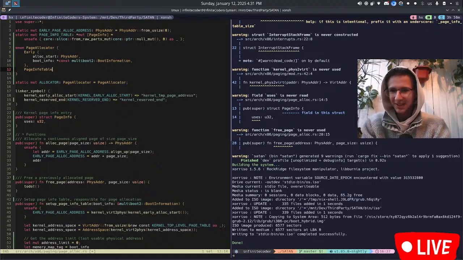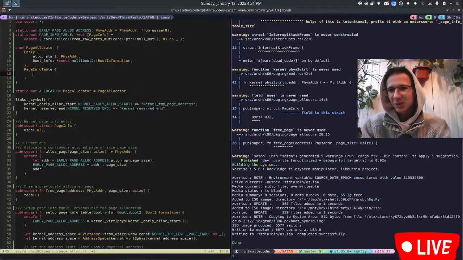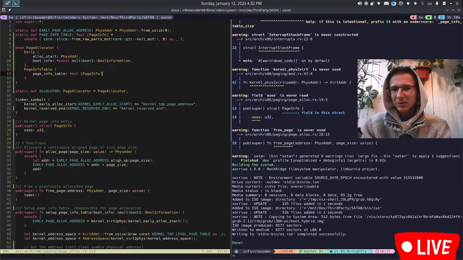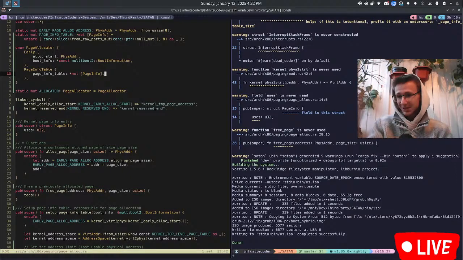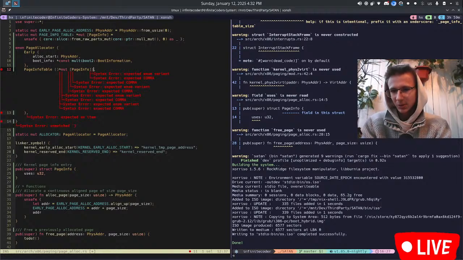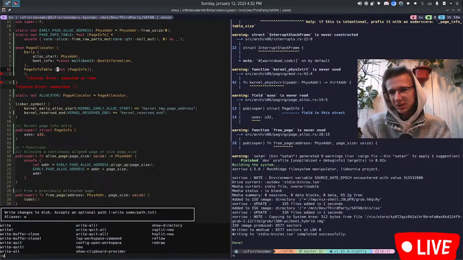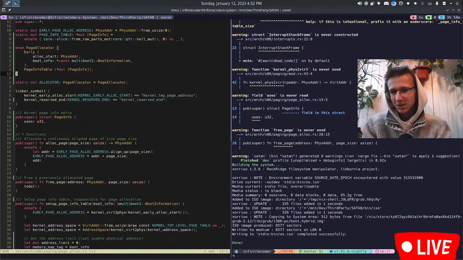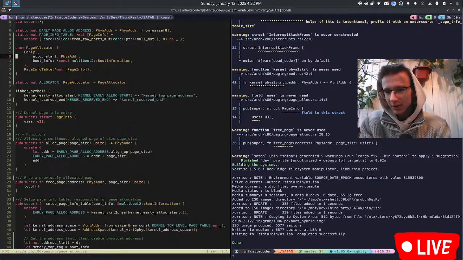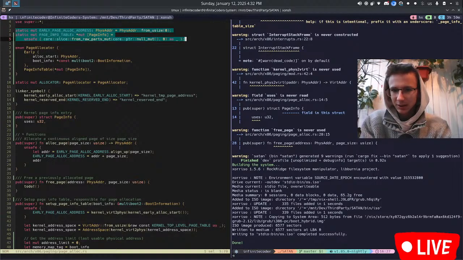Wait, did I just mix up snake case and camel case? So page info table will have a page info table, which is going to be a mut pointer to page info. I do need to make this work for multiple threads, multiple cores. I have mutexes, and I guess the spin crate. So mutex, whatever else. I can do that, but I guess later.